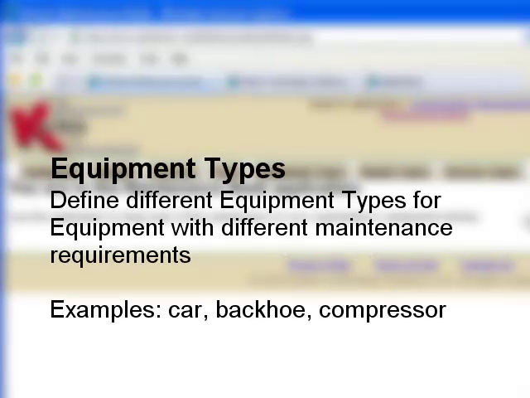When defining your equipment types, you'll want to define as many as you need, but as few as you can get by with. Two pieces of equipment need to be of two different equipment types if there are any repair or service types that pertain to one, but not the other. Some examples of different equipment types might be electric press and hydraulic press, if they have different maintenance requirements, compressor, truck, and forklift.